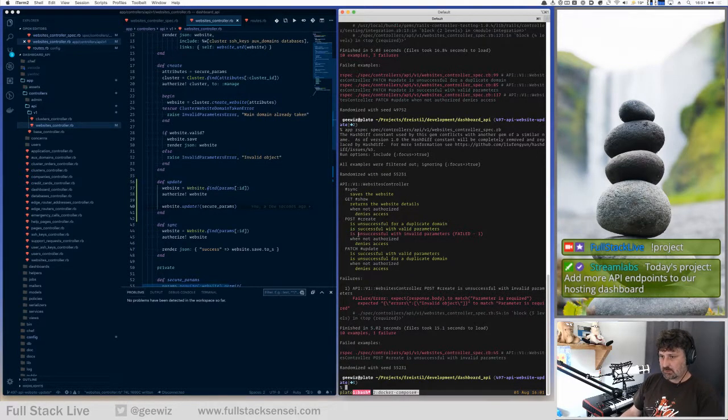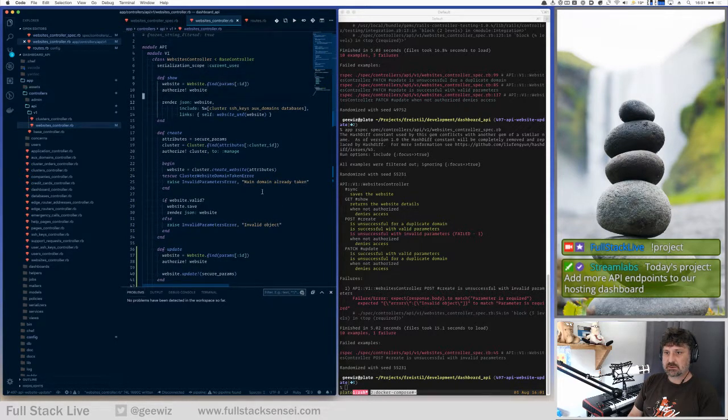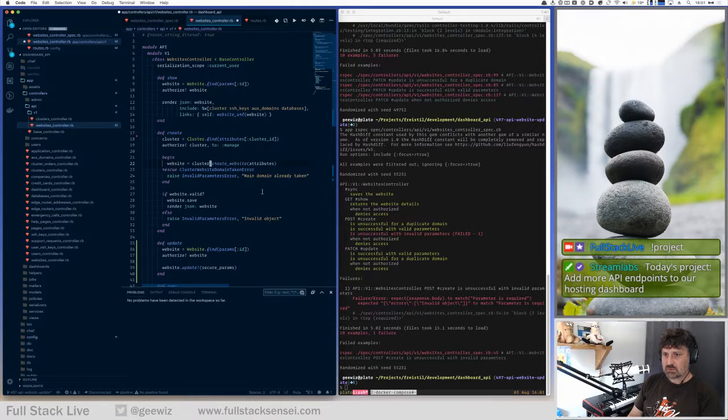Nice, but we've broken the create endpoint. Yes, of course, because we are still using secure params in create, and this needs to be create params. And do we actually use attributes in more than one place? No, we don't. So we call this create.